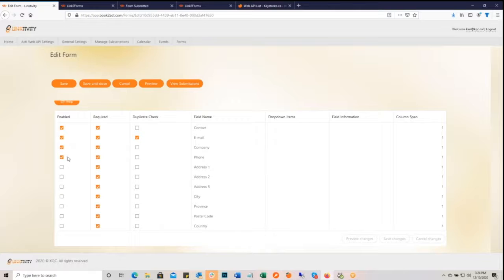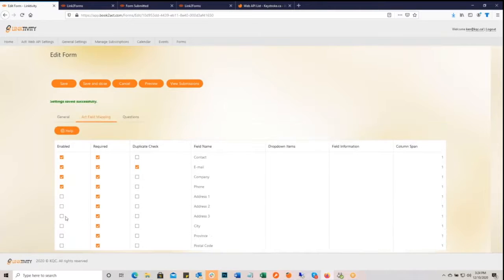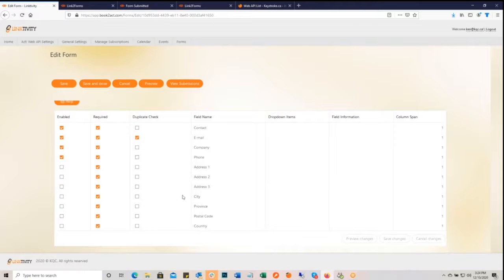So if you disable these fields, don't worry about required. But if you've got all of them enabled, I strongly recommend do not have address 3 and address 2 enabled as required, because it'll just irritate people. Okay, they'll have to put in 1s or something like that. So just be mindful of this.